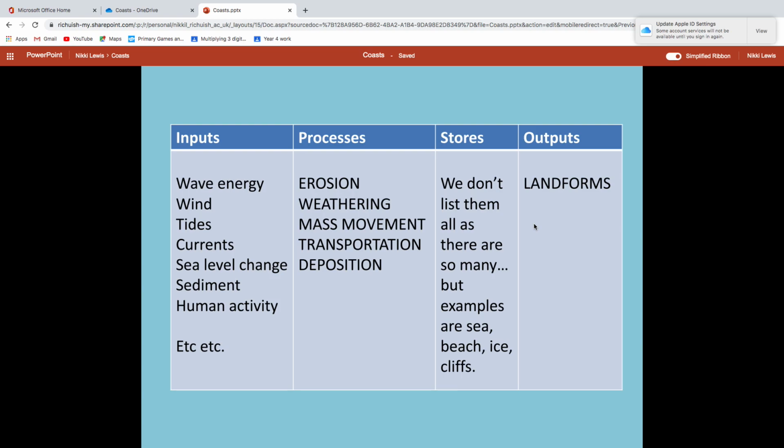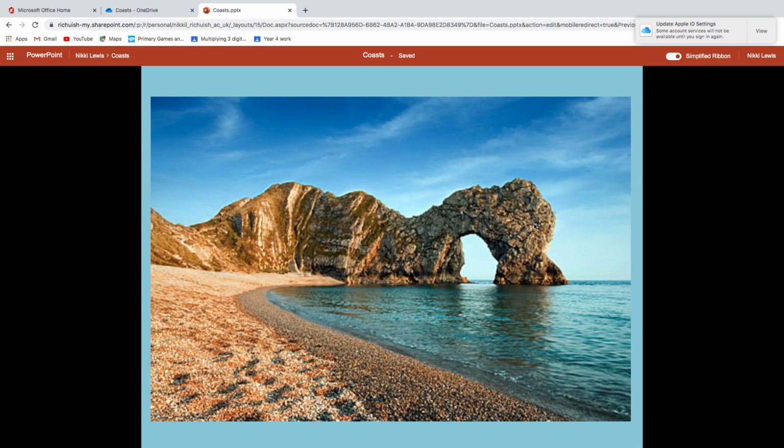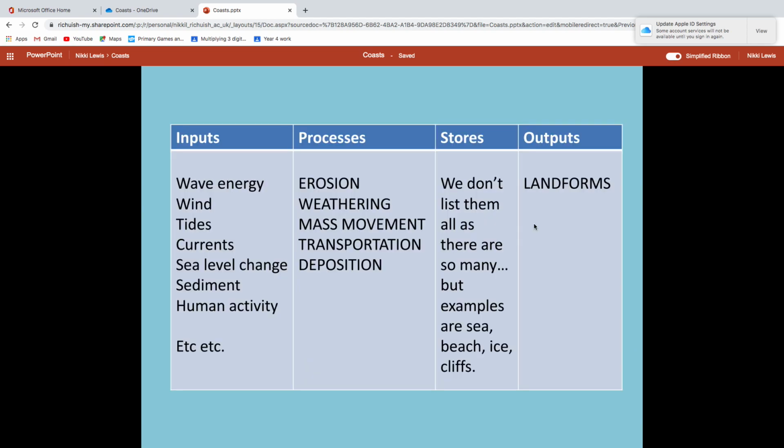Inputs, I've put a few examples, and then I've put etc, etc, because I could go on and on and on. Processes, this is probably quite familiar territory for some of you, and they form quite a big part of the module. So we will learn about different types of erosion, different types of mass movement and so on. We don't list all the stores because there's too many, but I've given a couple of examples if you want to jot them down. And the output of a coastal system are the landforms. So that is an arch, Durdle Door, and that is an output from the coastal system.